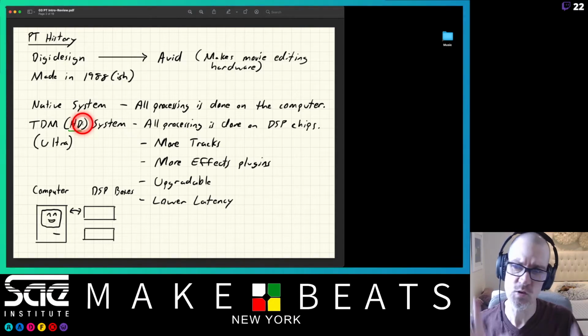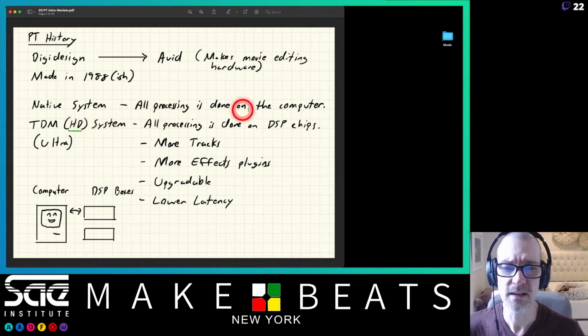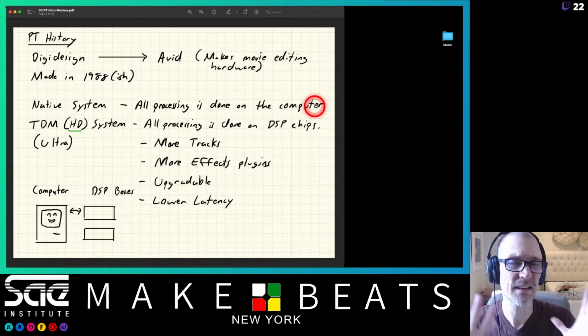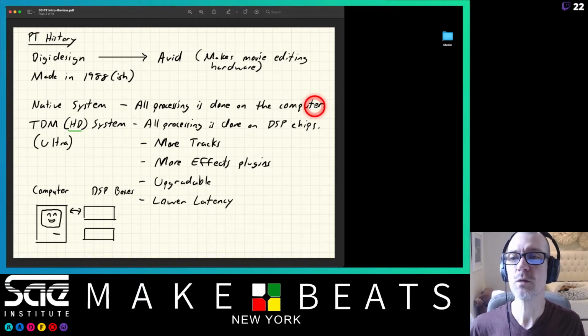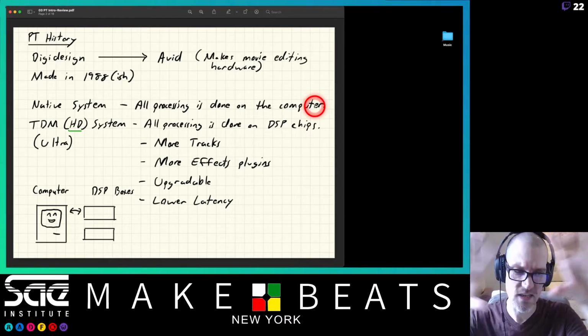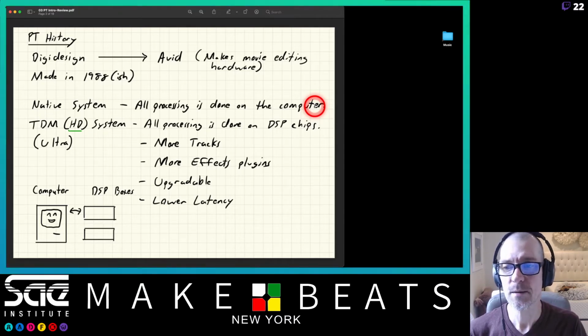But the difference between these is that with a native system, all the processing is done on the computer alone. Now, these days, computers are crazy, crazy powerful. But back in the early 90s, computers were not very powerful. So the computer was mostly used to draw the images on the screen so you could see what you're doing. But people mostly used a TDM or HD system.